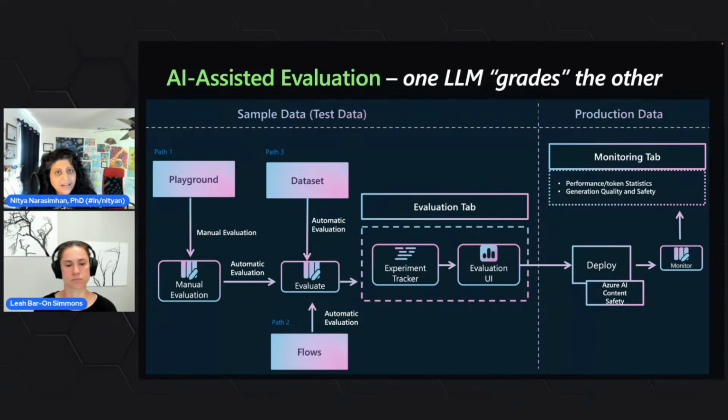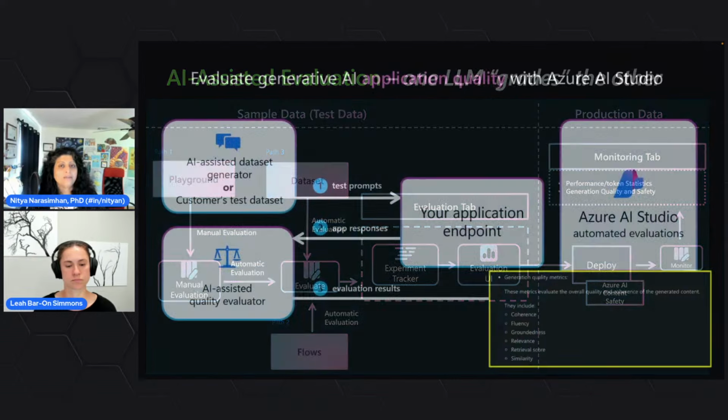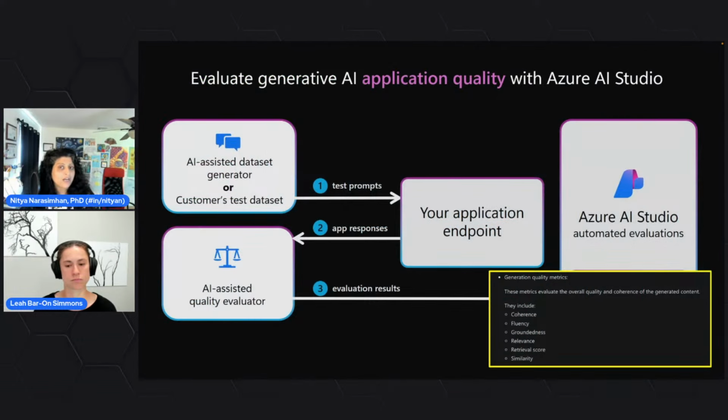So what exactly does one of these flows look like? Remember that when we think about evaluation, we have to keep two different criteria in mind: quality and safety. Now, for a lot of reasons, we can't cover everything today. So I'm going to talk about quality first, because that's what we focus on in Contoso Chat right now. With application quality, the process for this AI-assisted evaluation is as follows.